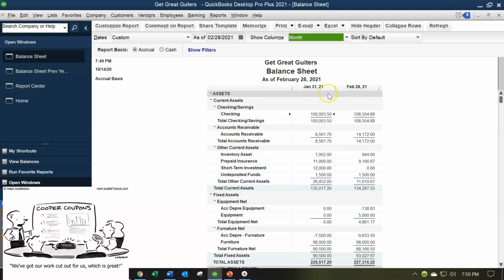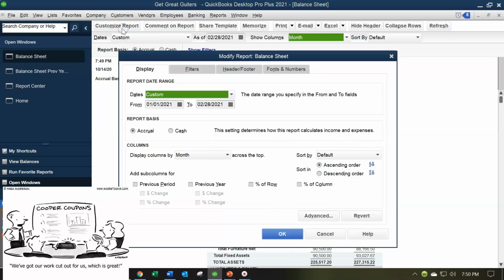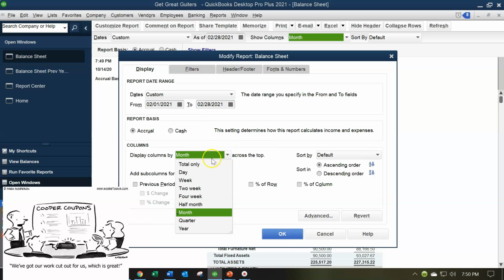So we're going to do the same comparison, but we're going to do it a different way. I'm going to go to Customize Reports. And this time, this one's a little bit funny to get used to, but let's try it out. I'm going to change it just for the month of February by saying 02/01/21. So February 1st through February 28th, that's going to be the full month of February. Actually, let's keep it at the months here.